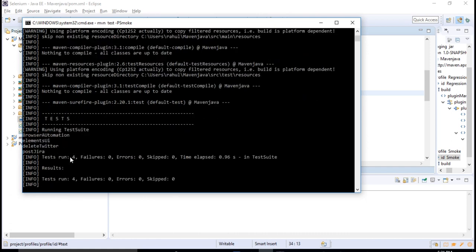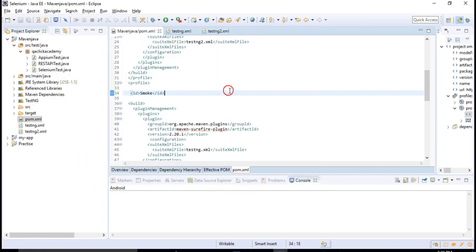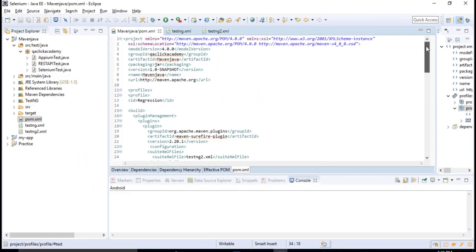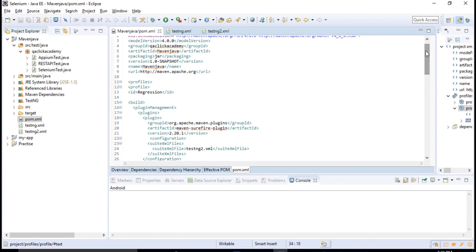See that, test run 4. So that's the beauty of using profiles in Maven. You can control your execution and you can control your TestNG XML files execution with this profiling.